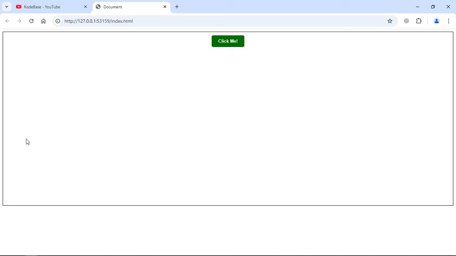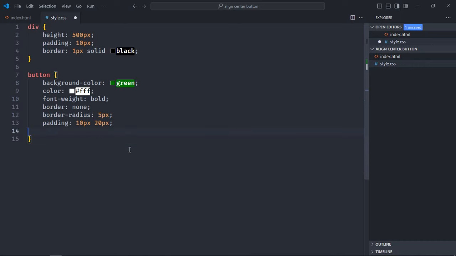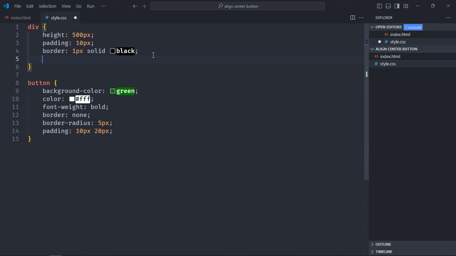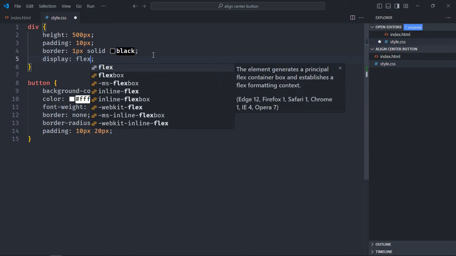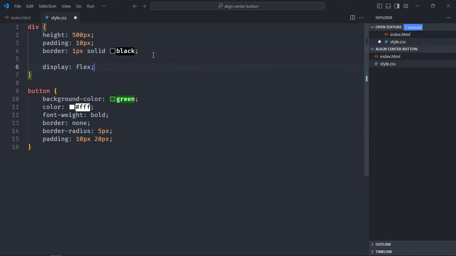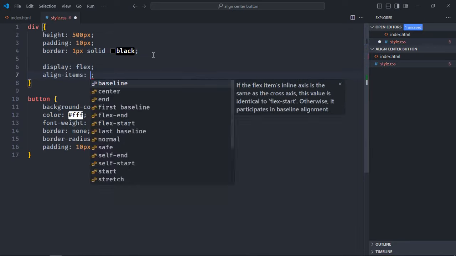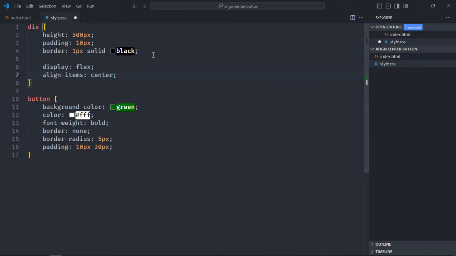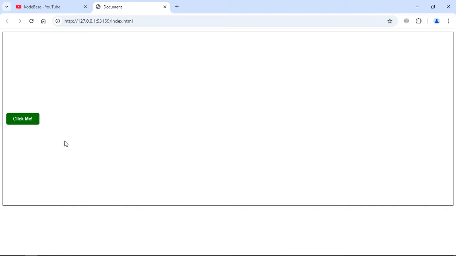Now if you want this button to be somewhere here, for that you need to target the parent container, which in this case is div element. So let's do this. Simply remove this, we don't need this now. Here in the div element, which is the parent element of the button element, we'll set display to flex and align items to center. Save it and go to the browser. Now you can see the button is vertically centerlined.